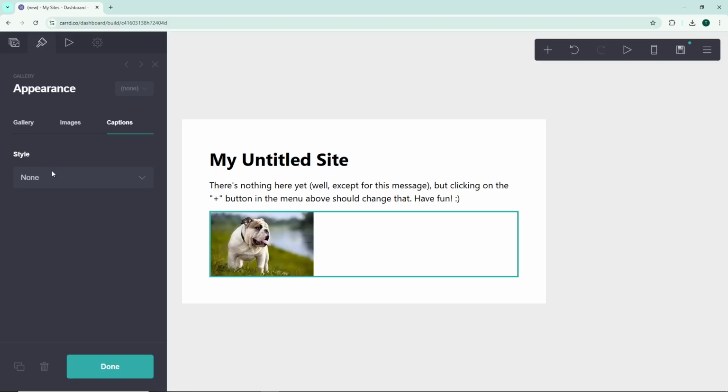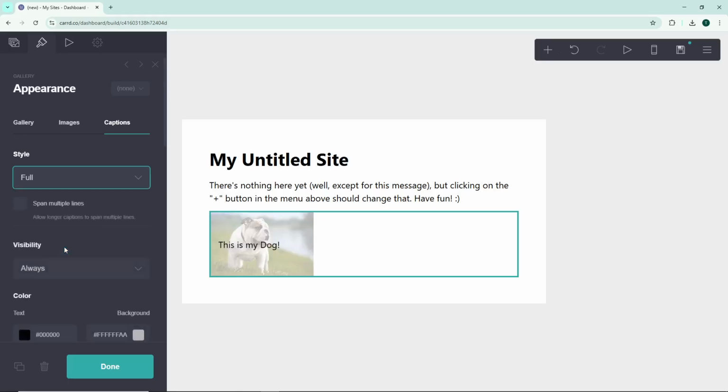Navigate to the Style section and you'll see a drop-down menu with placement options such as below, bottom, top, center, or full. Click on this drop-down and select your desired placement for the caption. This determines where your text will appear in relation to the image.